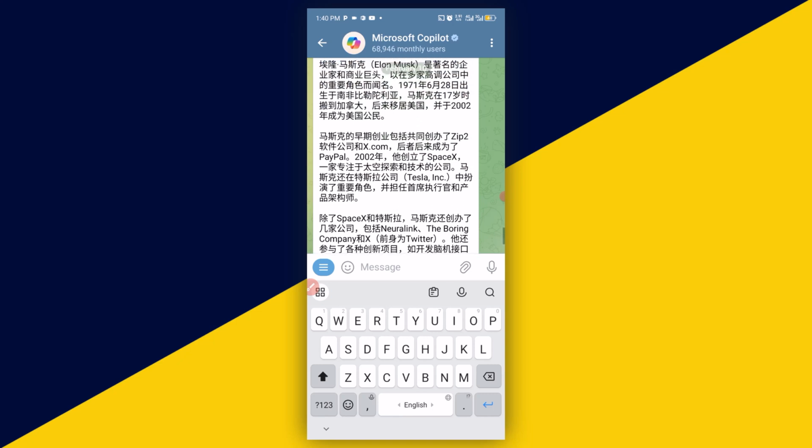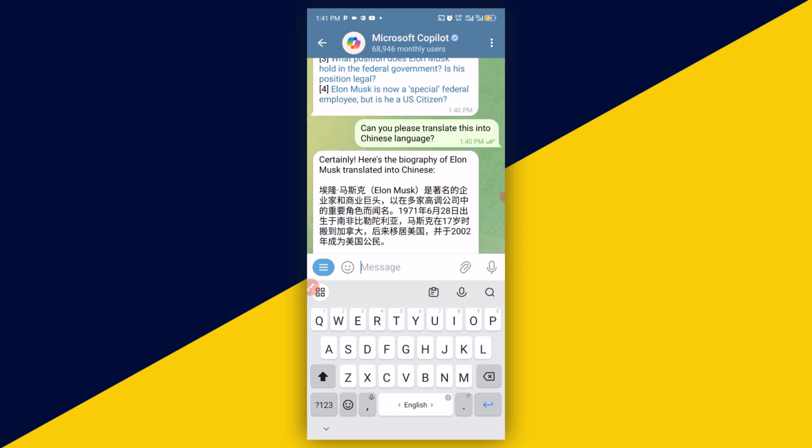So basically, this is how to simply use the Copilot chatbot in Telegram.